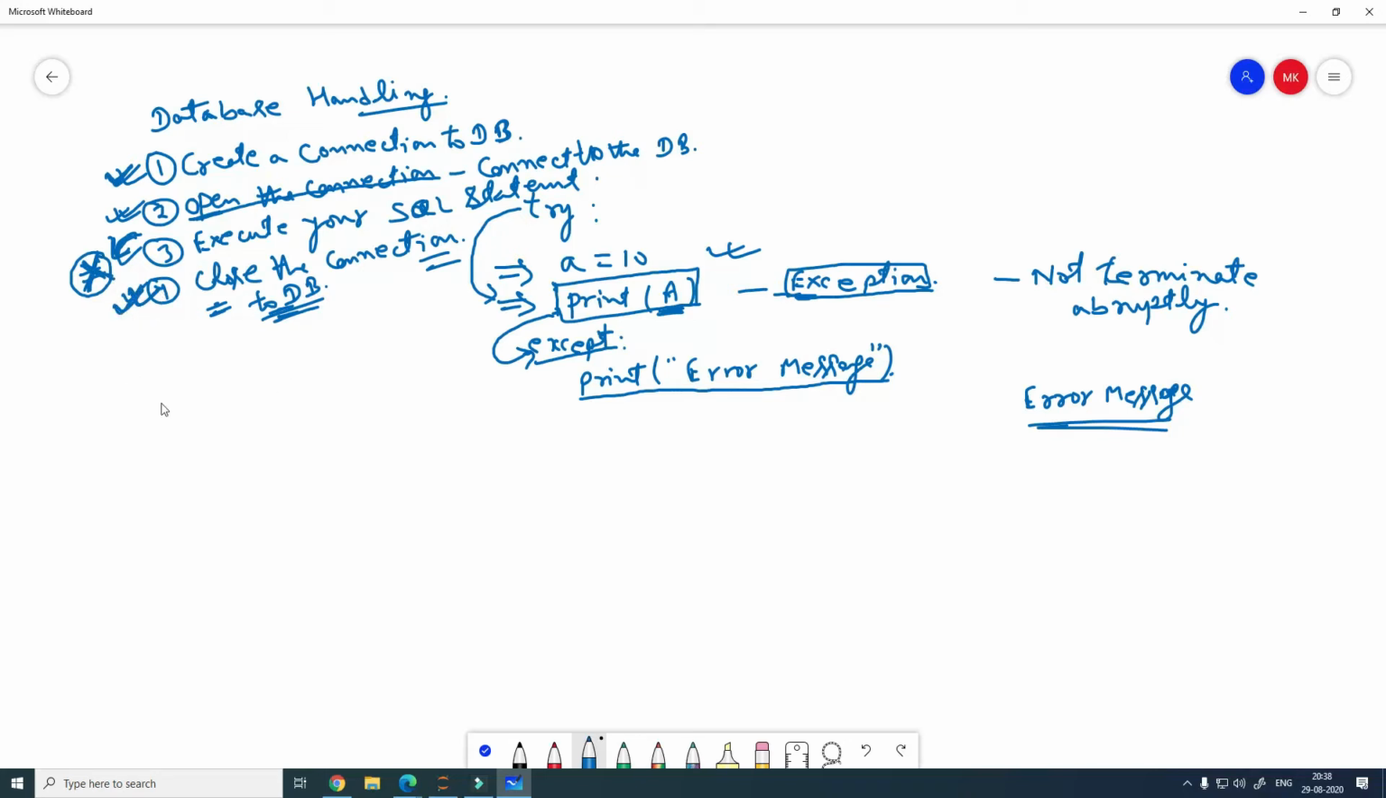To do that, this is my try block. I'm just writing the line numbers, right? So I will create my connection here. I will open my connection inside the try block. I will also write my third statement, which is execute your SQL statement, here. And inside the except block, I will write whatever I need to do to handle if there is any exception.